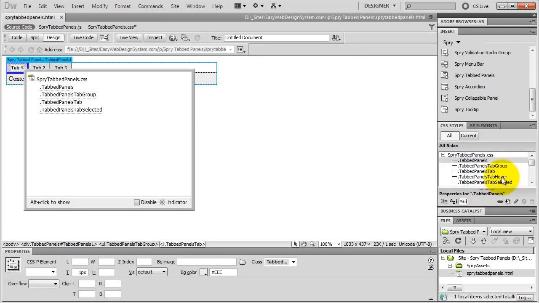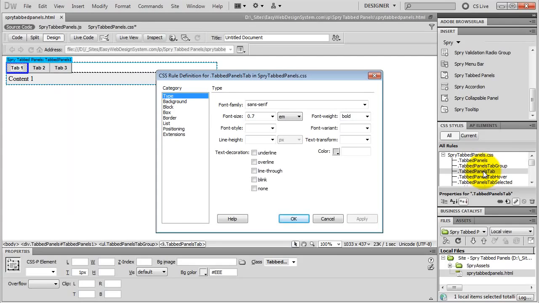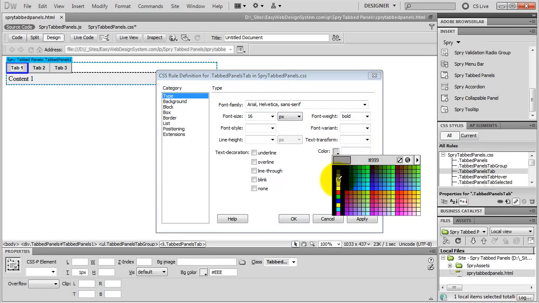Now let's style our tabs. First we're going to work with the tabbed panels tab. Double click it, and you can edit the font of your tabs right here. I'm going to change the font family to Arial and the font size to 16 pixels. And I also changed the font color to white.